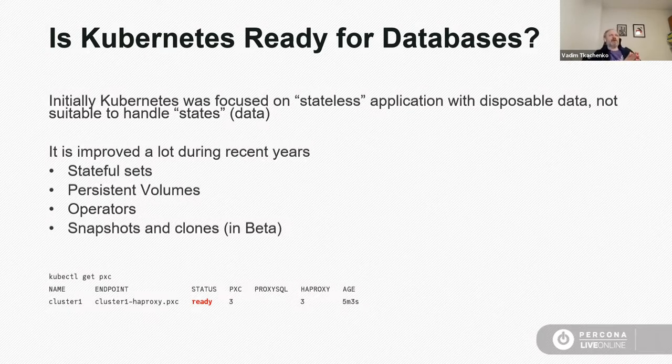But in recent years, we see a lot of improvements on the data side of the problem. Kubernetes introduced StatefulSets, where, as the name suggests, it transitioned from stateless to being able to handle state, then persistent volumes, then operators were introduced. And the currently interesting feature for me, about which I have a blog post that will be published soon, is the snapshot and cloning capabilities of data in Kubernetes. So if anything, it's getting closer and closer to private cloud capabilities. So yeah, I think at this point in time, Kubernetes is absolutely ready for databases, and we see more and more deployments, and we continue to develop our operators for databases.